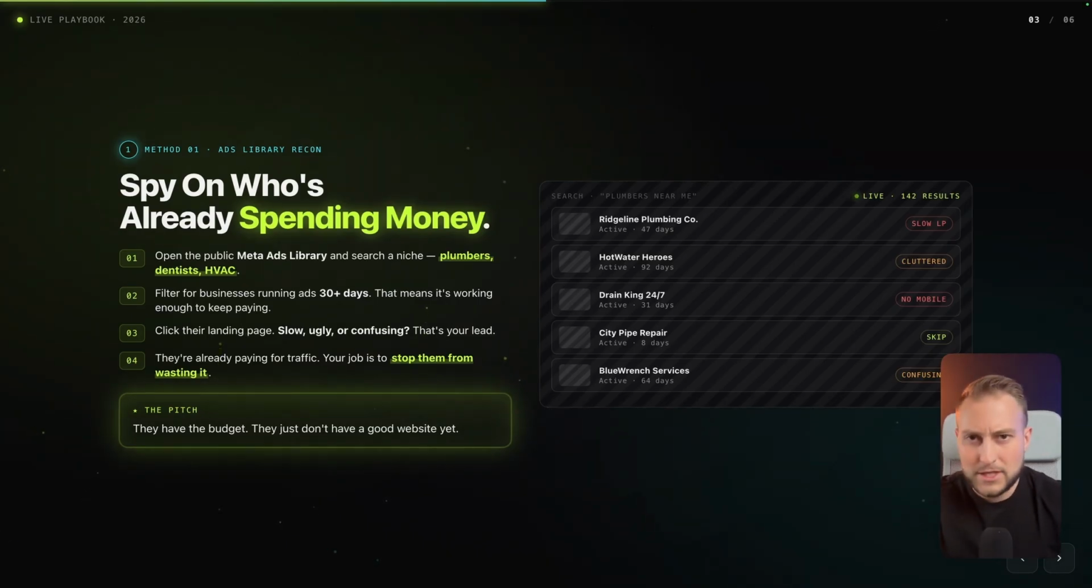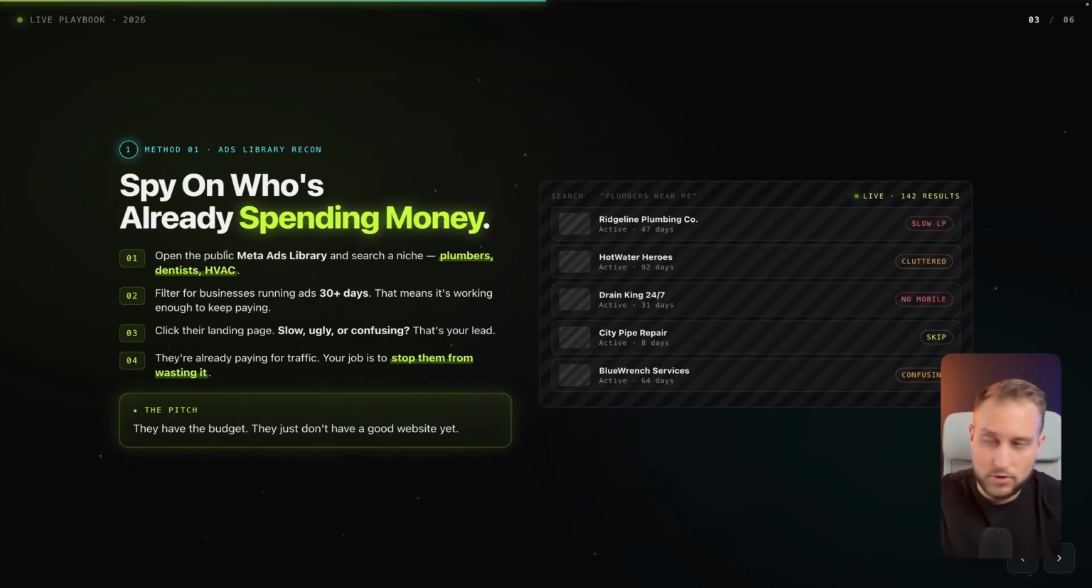So if a landing page is slow, ugly, or it's not converting, it doesn't have a chatbot, for example, that's pretty much your lead. That could be your potential client. They're already paying for traffic. Your job is just to stop them from wasting that traffic. They have the budget and they just don't have a good website, and you can go to their ads, to their Facebook page, and you can see their contact information and contact them. I'll show you this later on in this video in detail.